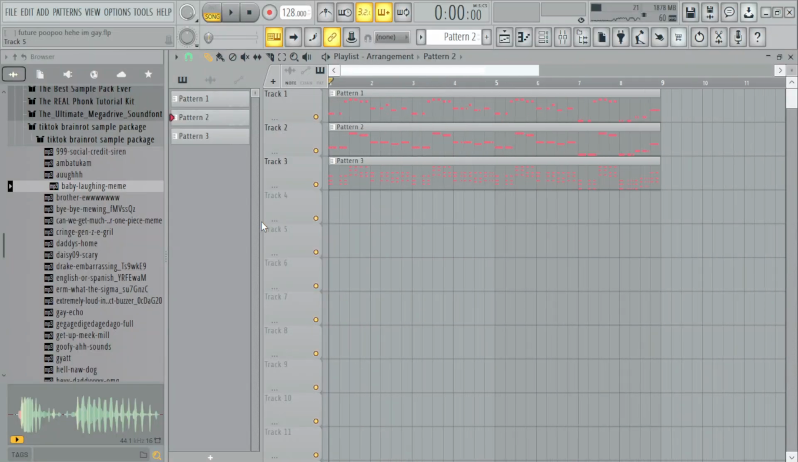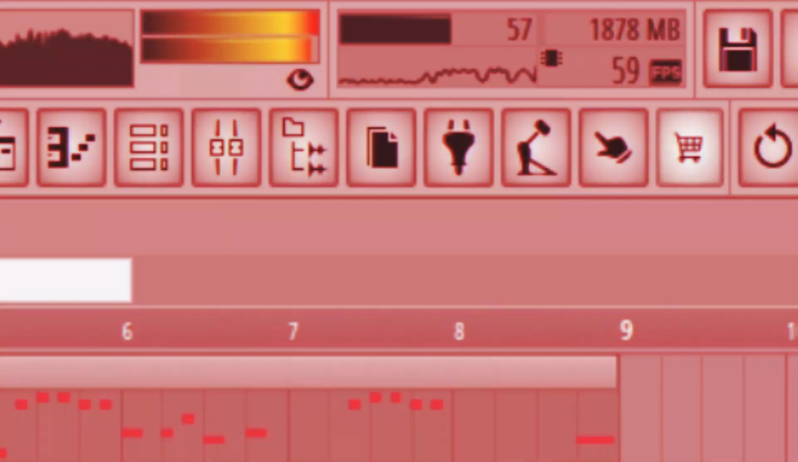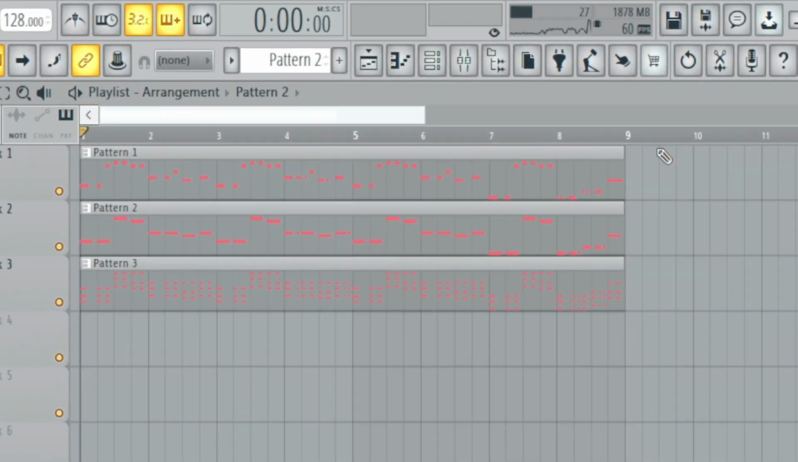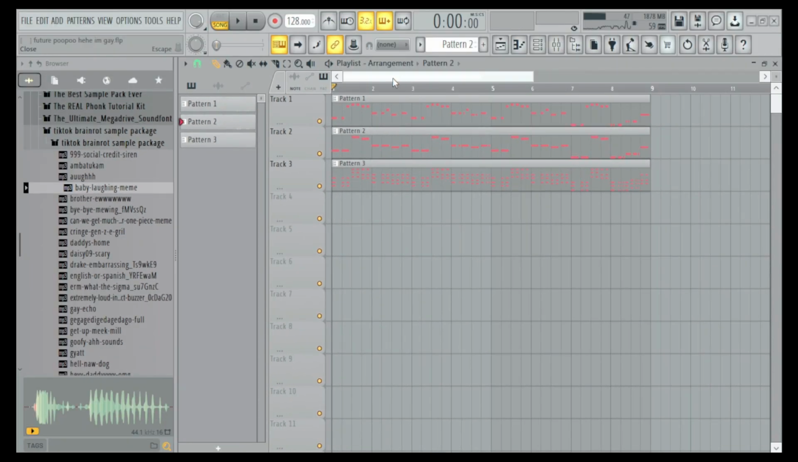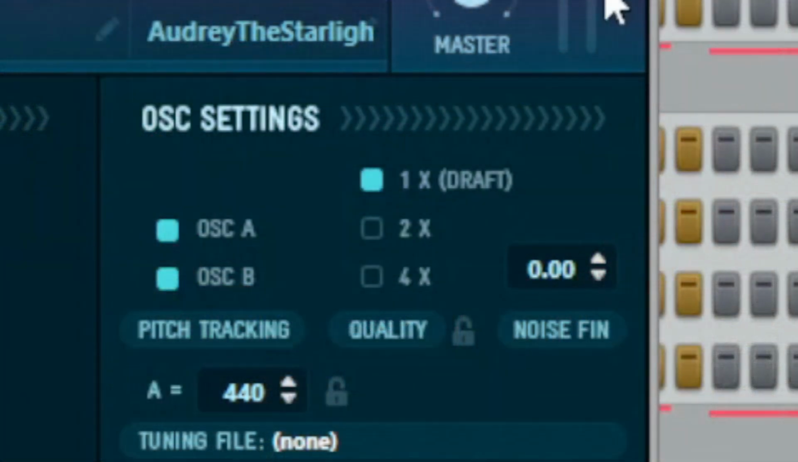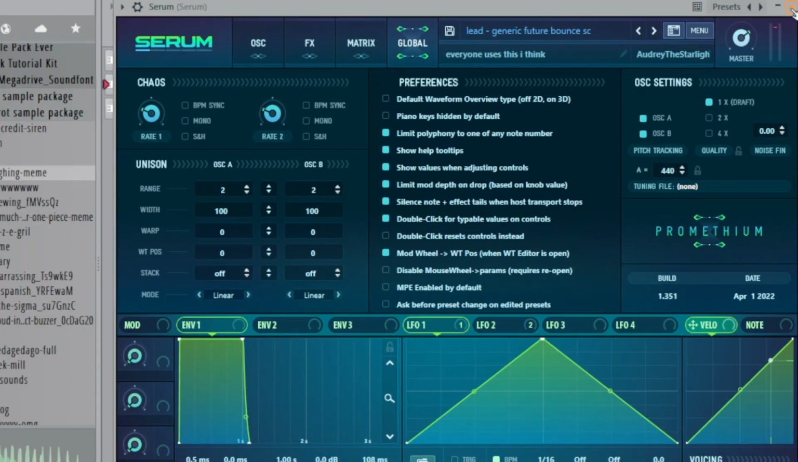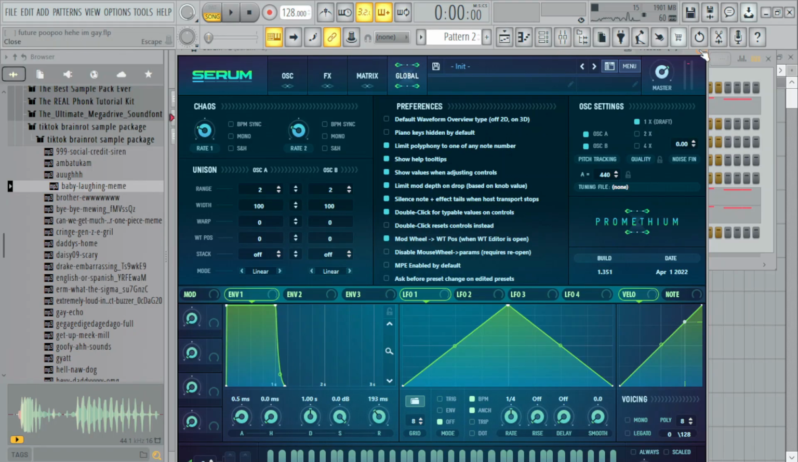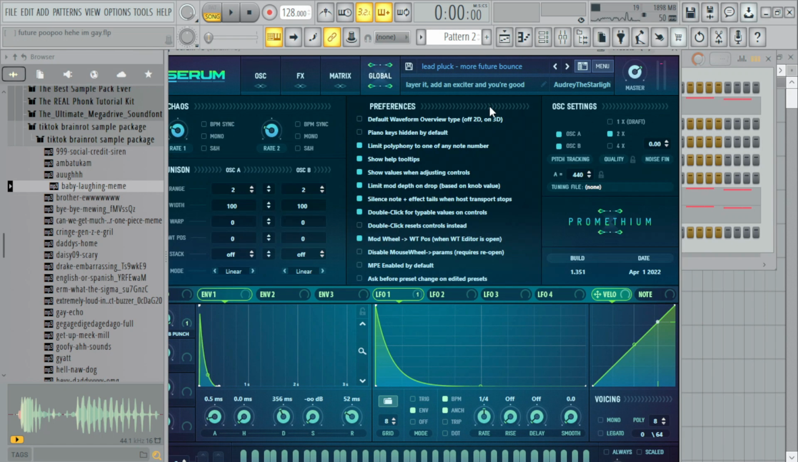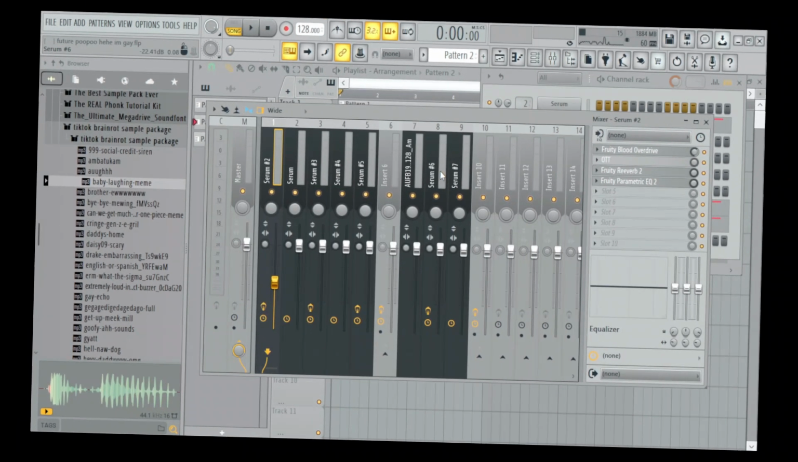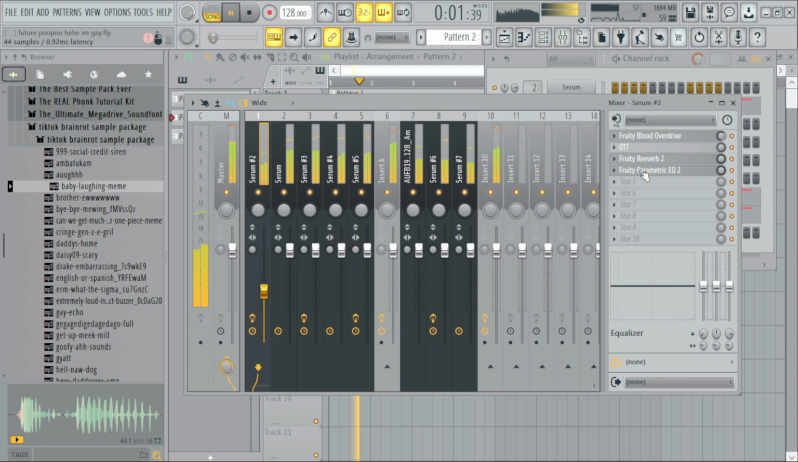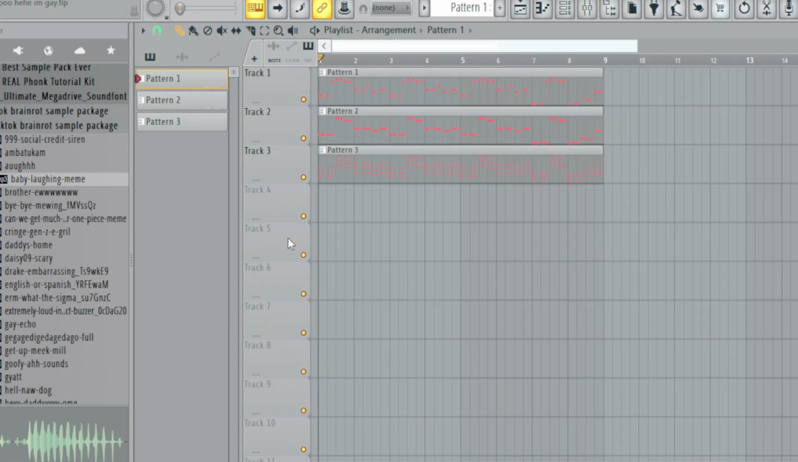Okay, how does it sound all together? Oh my god, look at the CPU go crazy. Okay, for CPU problems, you know what I usually do? Producers hate me for this. I just put everything at draft, and if I need to boost any high end, I just do it with an EQ. Future bounce is way too heavy for my computer. It sounds not too harsh, actually.